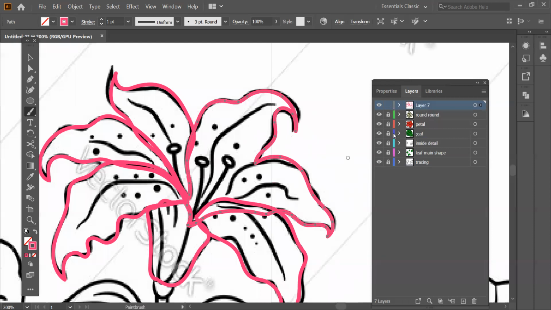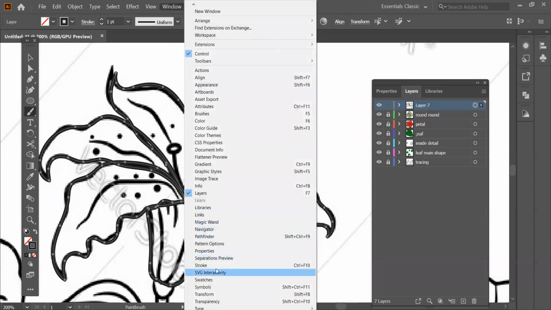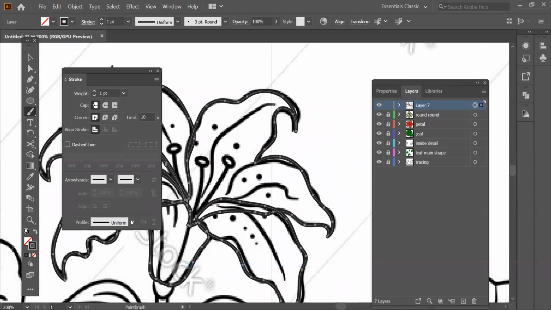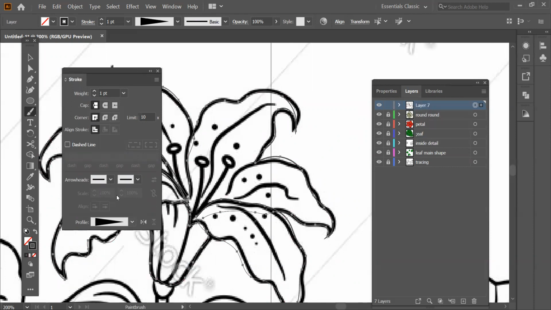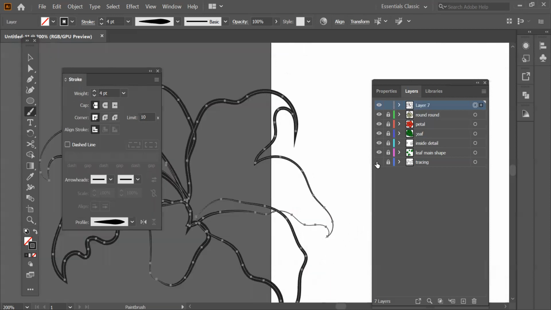Yes, now let's fill the color first and do everything. So how to select everything at once? Just click over here. Now I don't want the pink color obviously over there, so I'm just going to take the black. You can take any color. And I cannot see my stroke. So now, look over here. Even if you are applying the profile, nothing is happening. Why? Because you can see the 3 pt round written over there. That should go to basic first of all. Then only it can be applied. Always remember that.